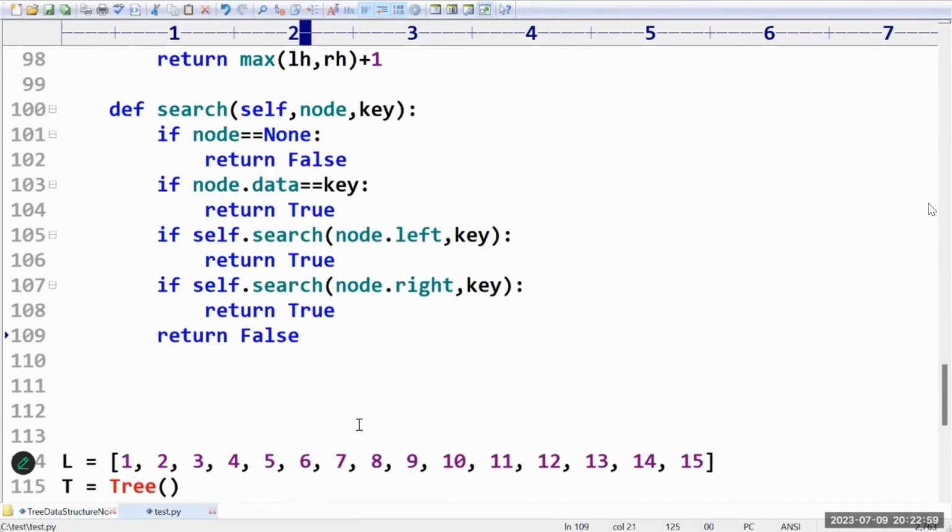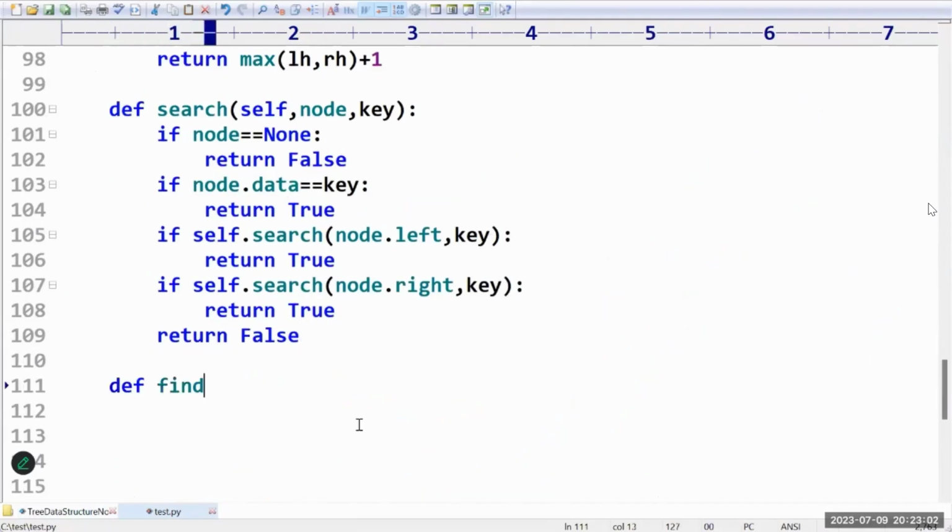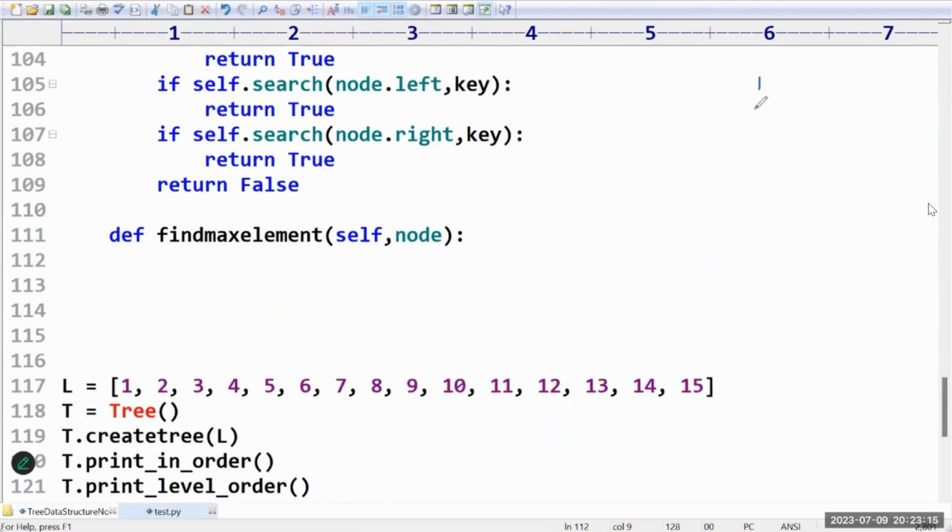How to find out the maximum and minimum element? Very simple. def find_max_element, where I will pass self comma node. Now please listen, I'm going to explain from the beginning. Consider the tree: 1 is there, 2 is there, 3 is there, 4 is there, 5 is there, or 15, and then 7 is there, 8 is there. Consider like this we have. First we have to find out the maximum element. I'm passing the root node as the beginning.